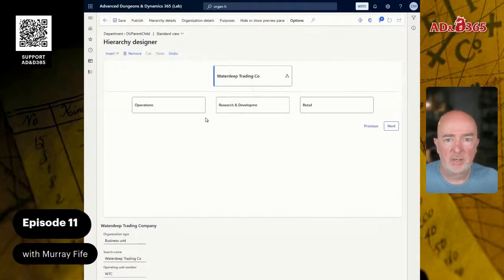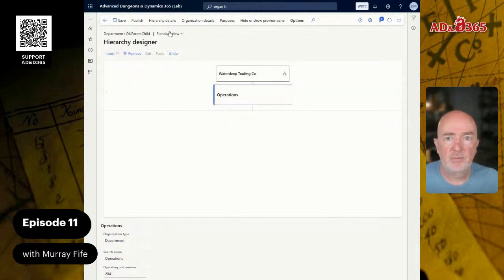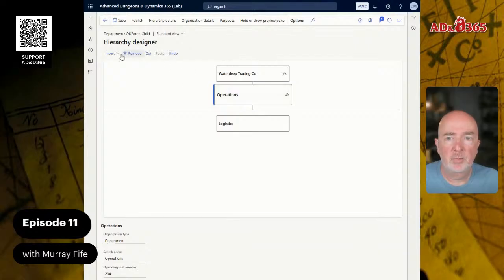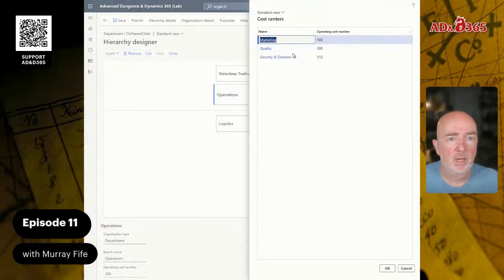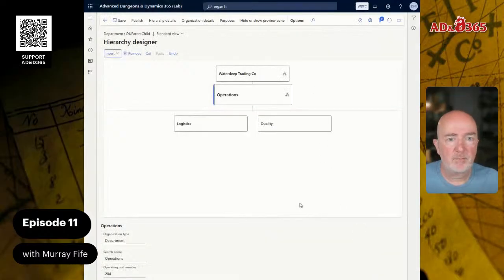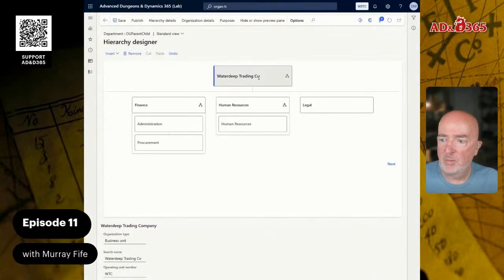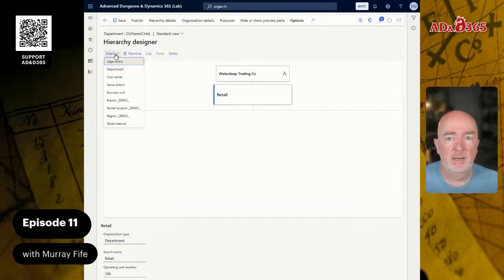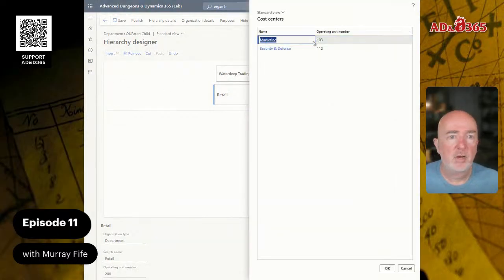Now, I'm going to leave legal by itself, and I'm going to insert another cost center here, which is going to be logistics. And under operations, I'm also going to add another item here, and I'm going to add quality. And then finally, I'm going to go to the retail location, and I'm going to add another cost center, and I'm going to add marketing underneath this.